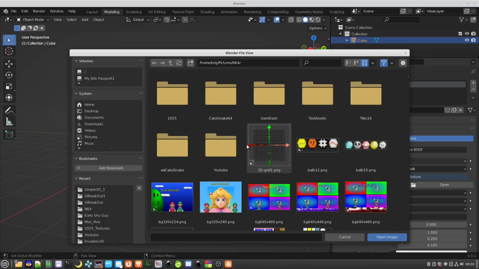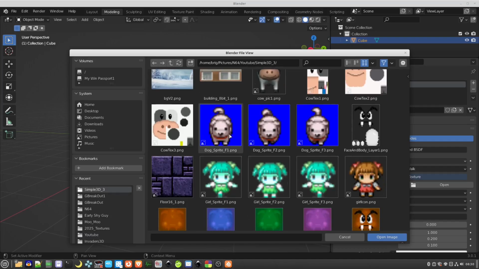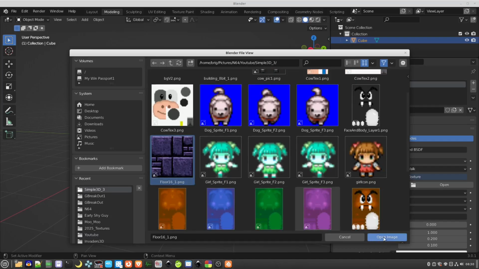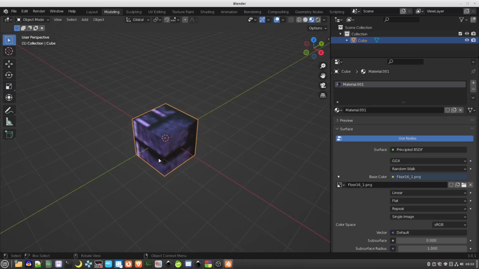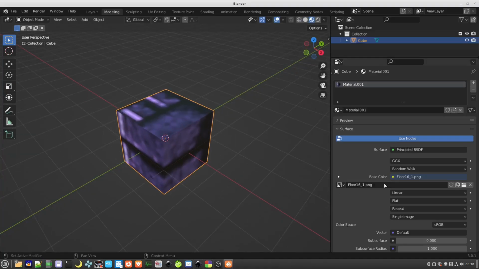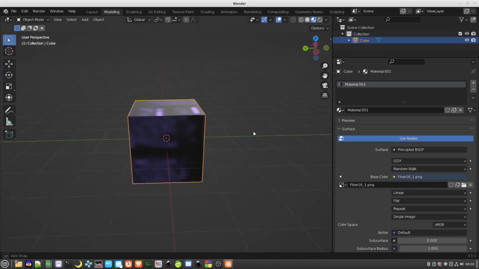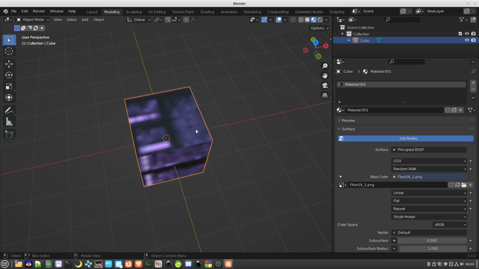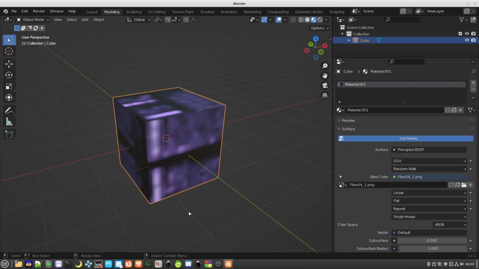Just so you understand what we're doing here. Okay, so let's start with this one. So when you first off add a texture, it kind of applies it over the whole model. This isn't what we want most of the time.